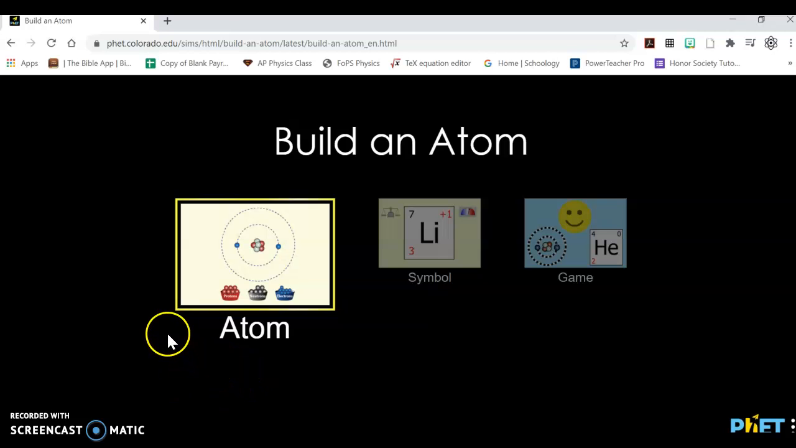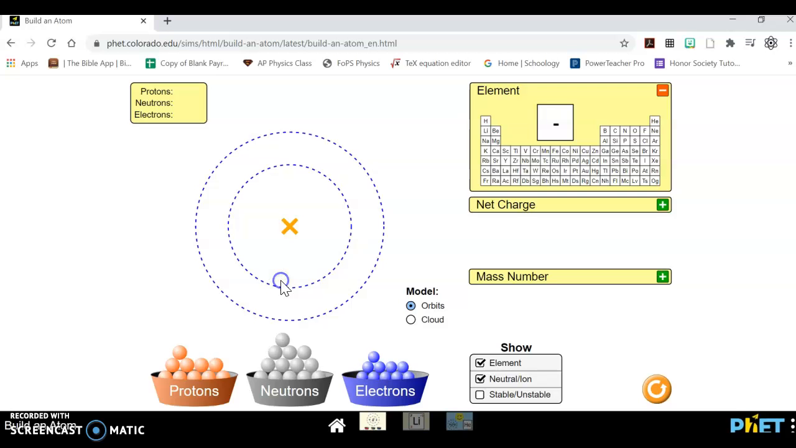Alright, when I click the play button, it will give me three different options. It'll give me the atom option, the symbol option, and a game. For us to do the simulation, we will actually be doing all three of these, but we're going to start in atoms. So you're going to click, and it's going to bring you to this screen.